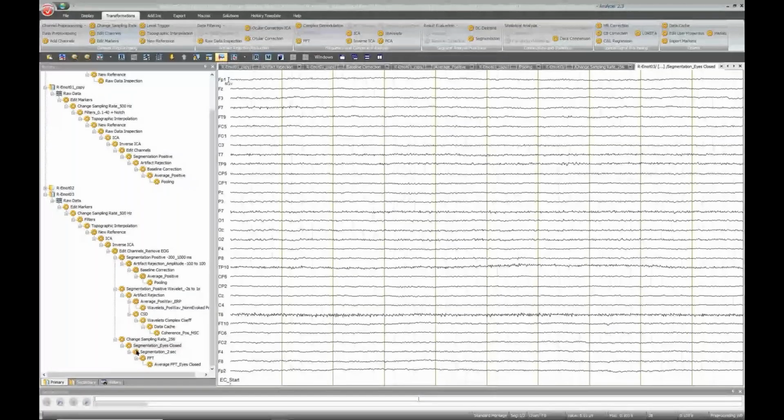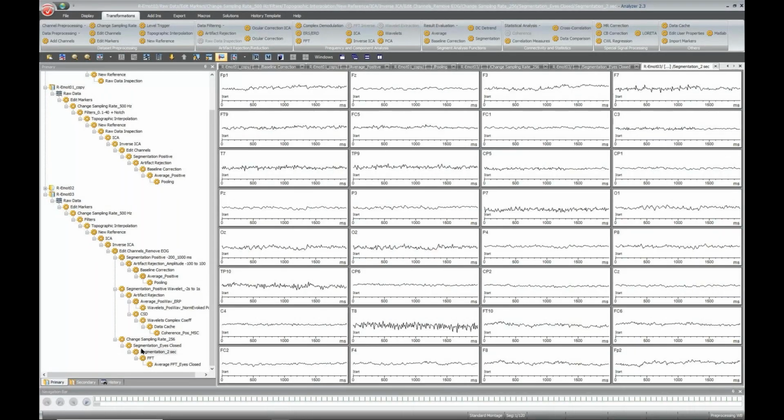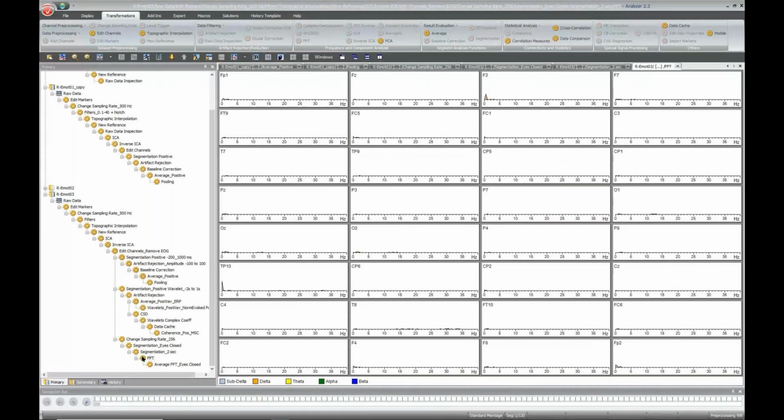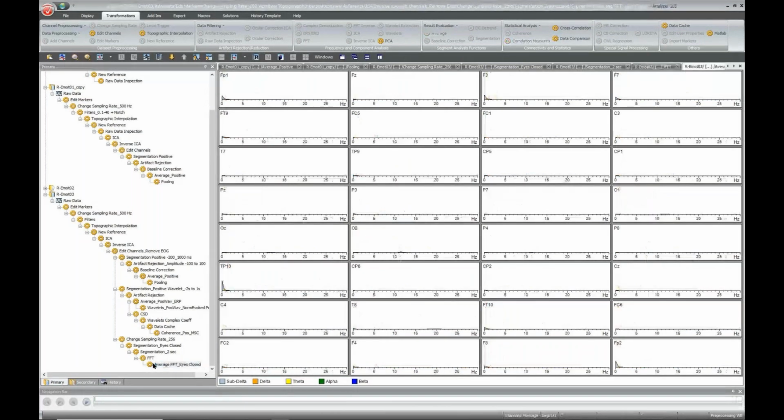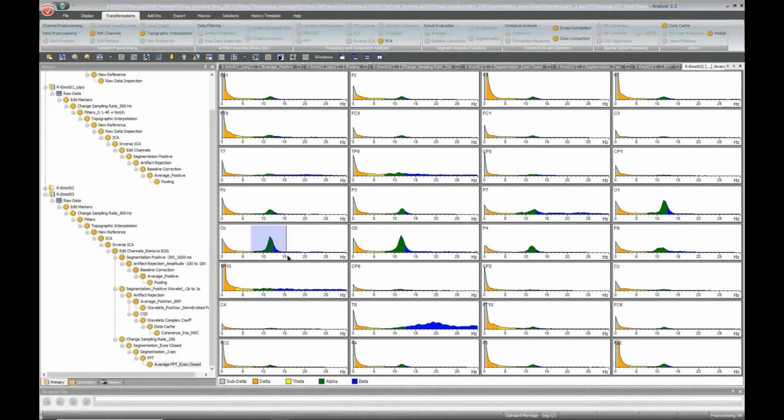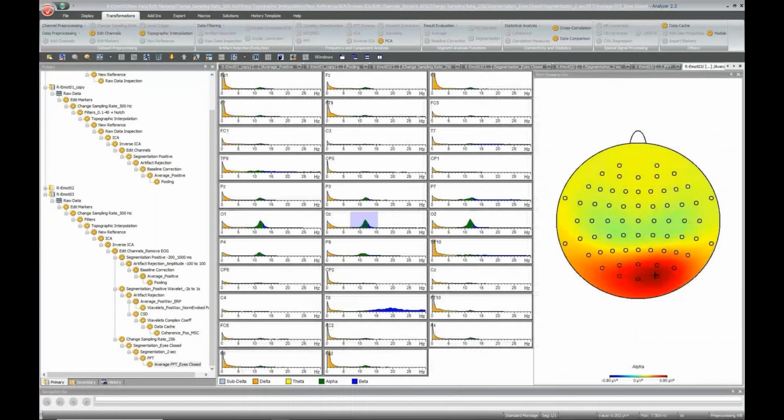Then this data was segmented again, now into consecutive 2-second periods. And for each one of them, the fast Fourier transform was performed, which we obtained here. And then finally, all the trials were averaged to obtain our final result, which is showing us the classical alpha activity when closing the eyes.